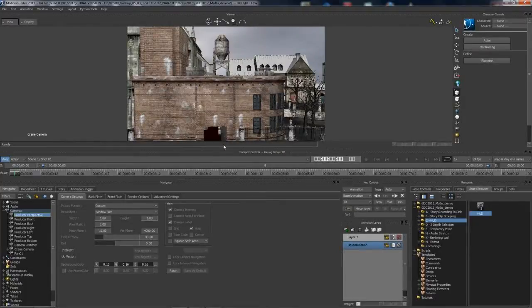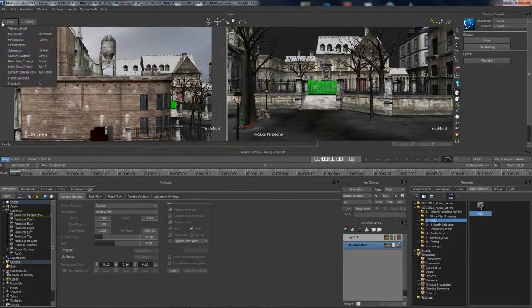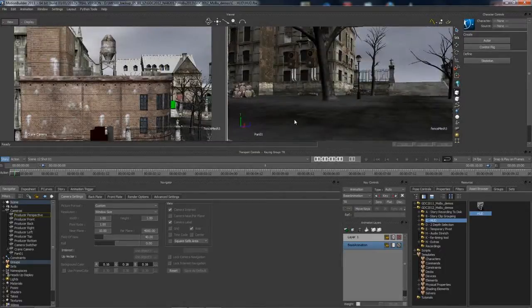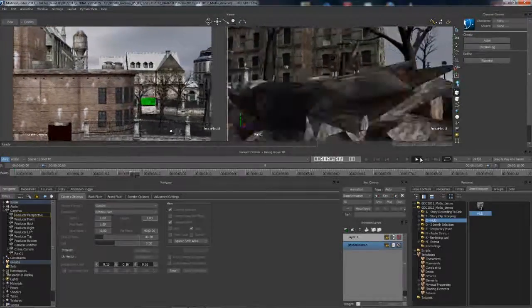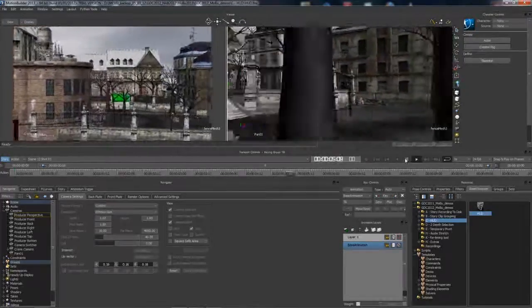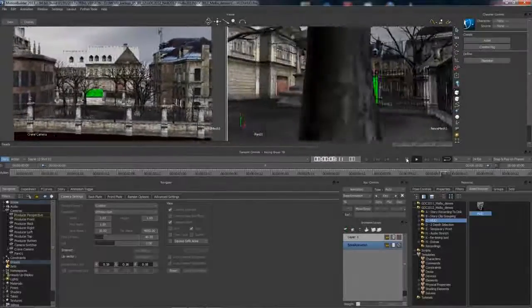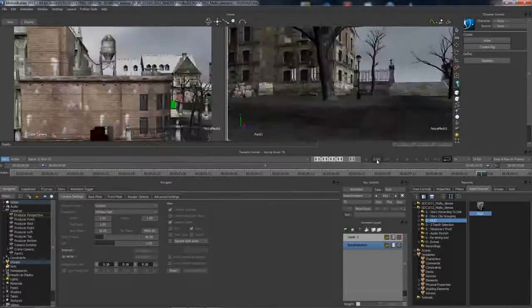So I'm going to set this to the crane camera. And let's switch to two displays. I'm going to select the other view and turn that into the pan camera. So once we have that, let's go ahead and play this back real quick and see what that looks like. And you can see the cameras are showing you different aspects of the scene. And I have something selected there just to show you where you're at in the scene.